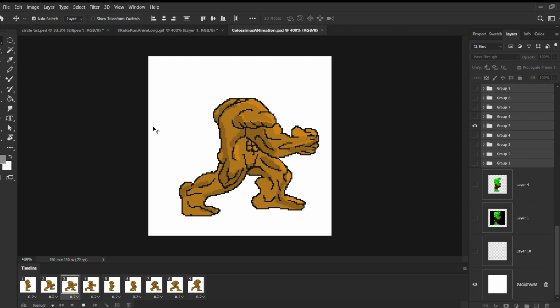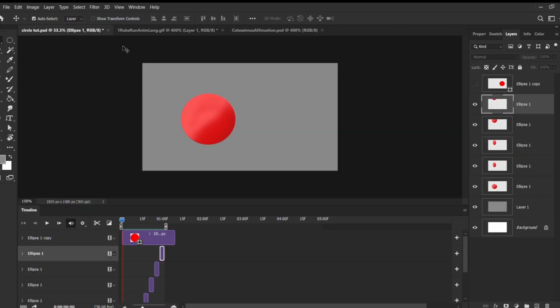This is a rather untraditional tutorial for this month, but I did want to at least show some of what's possible through the use of the timeline in Photoshop.